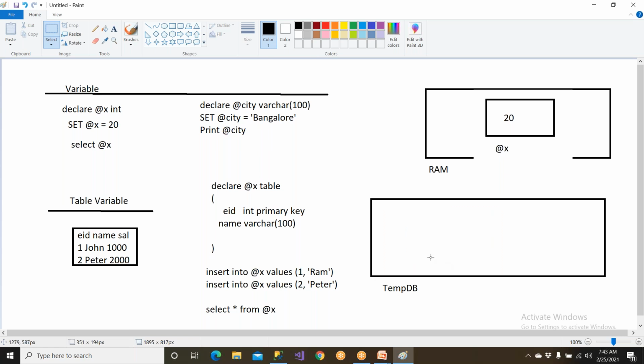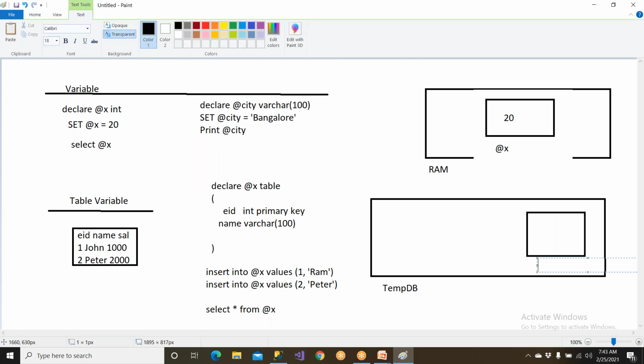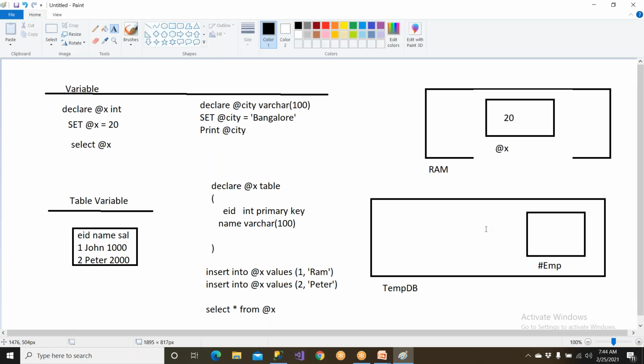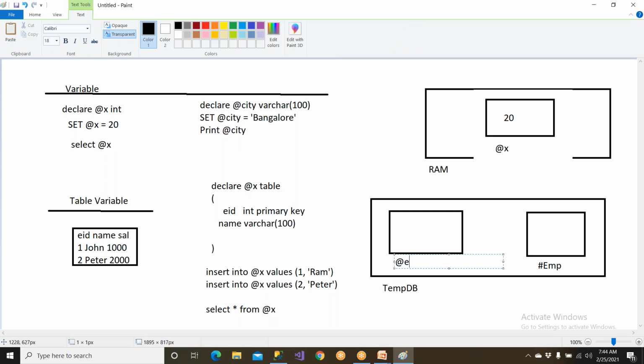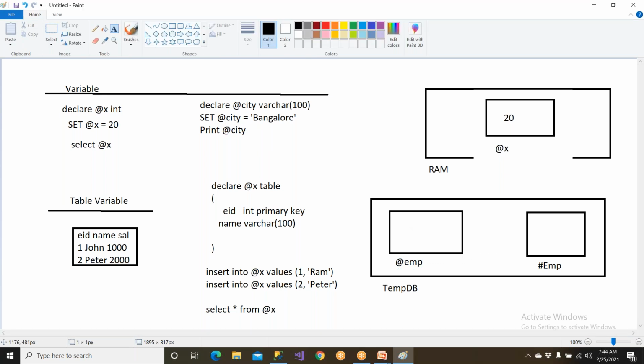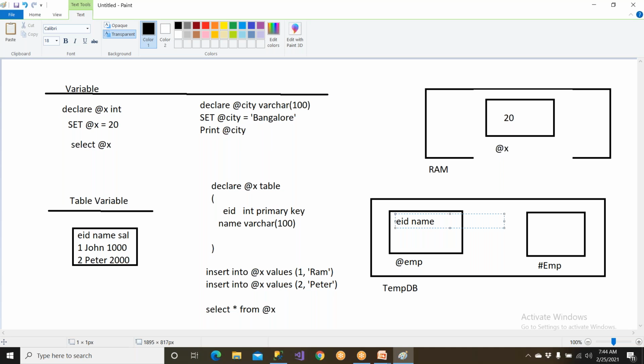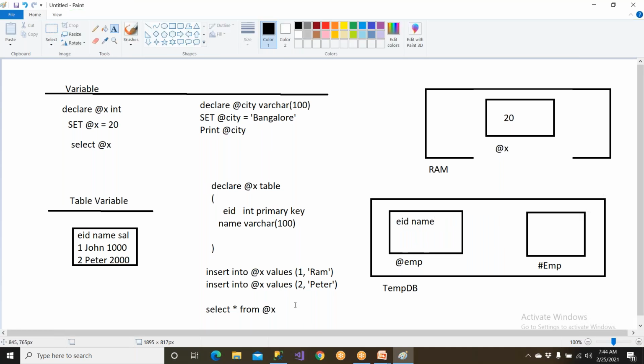Clear? So temp table, what happens? If I create some temp table here, how can we create it? We are going to use #employee. It is a hash. Okay. So even though the execution is over, this will be available. Clear? But if I create @X or @emp, and I store some data here, employee ID and employee name, as soon as the execution is over, this will get removed. But it is not going to be removed immediately. The execution is over, and this is still there till you close the connection.